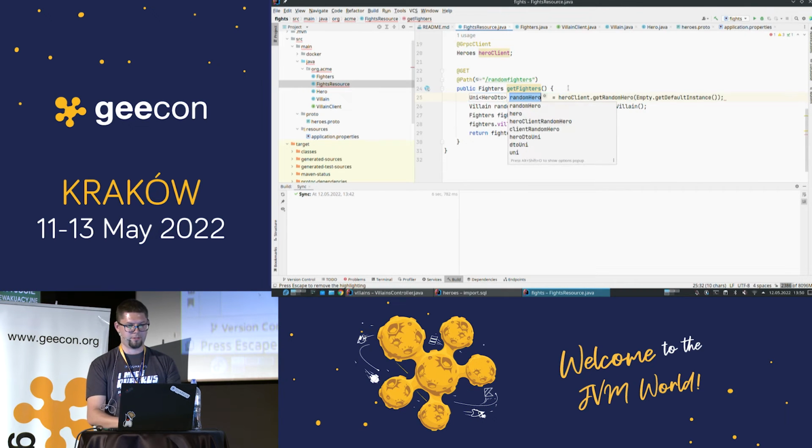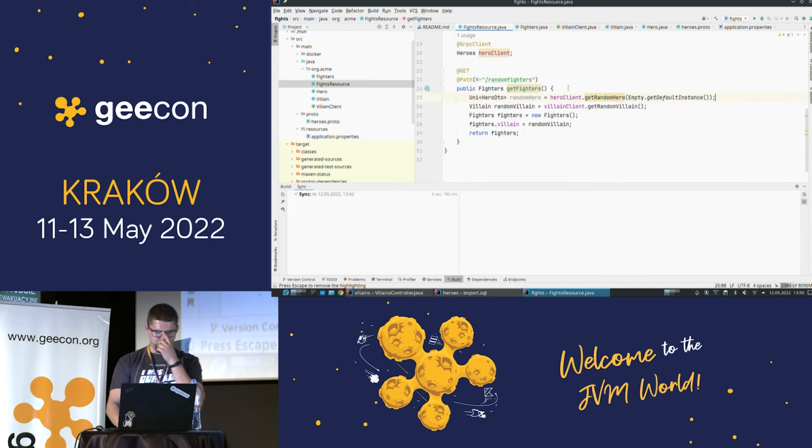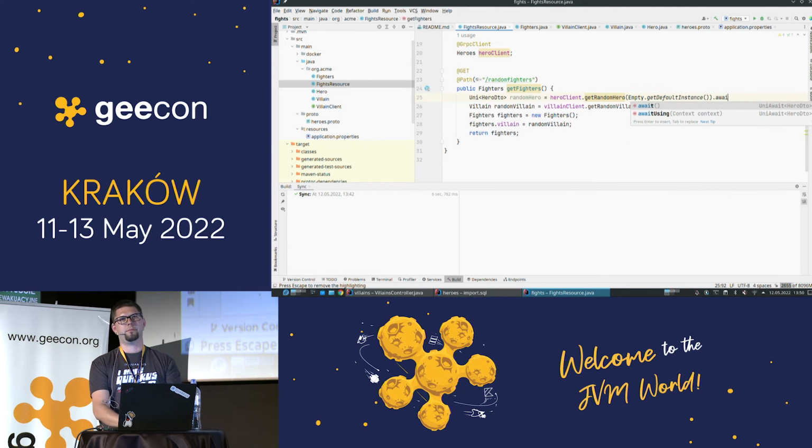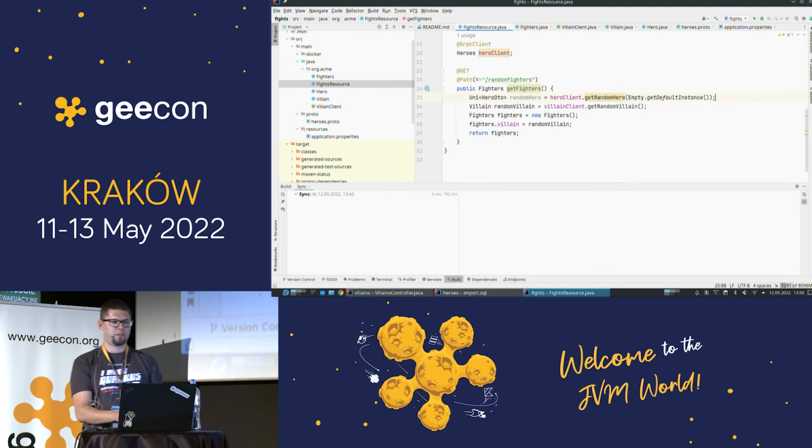OK, but what I'm getting here is a uni, right? So I could do two things. So either I will await on it, so block my thread waiting for this to be available, or I can switch it all to be reactive. So for Quarkus, to specify that you want to have a reactive endpoint, if you use RESTEasy Reactive, it is enough to say that you want to return a uni, or a multi, or probably a completion stage or something like that. So I'll be returning a uni here.